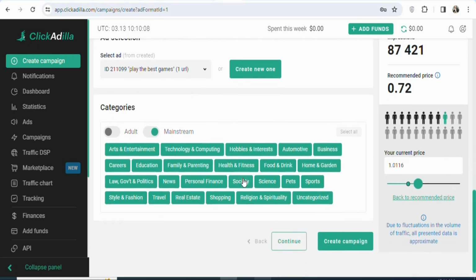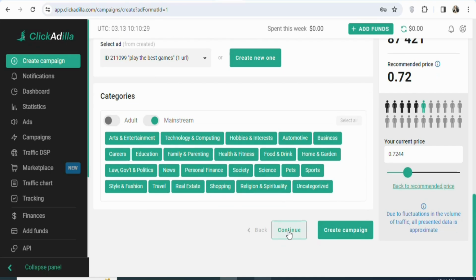Once you have selected the mainstream traffic, the cost per impression has been reduced. You can see this is the recommended price. So we can even reduce the amount here. You can reduce it to 72 cents. We can reduce it because that is the recommended price. So we can reduce it like this. Now once that is done, the next step is that you have to click right here, continue.